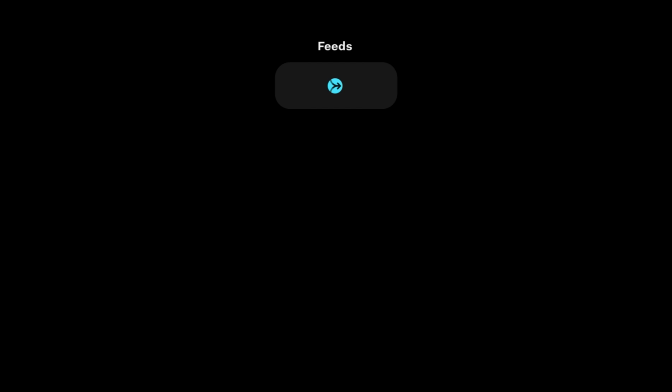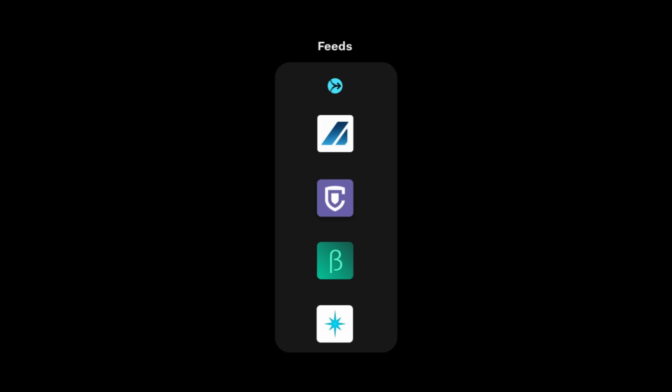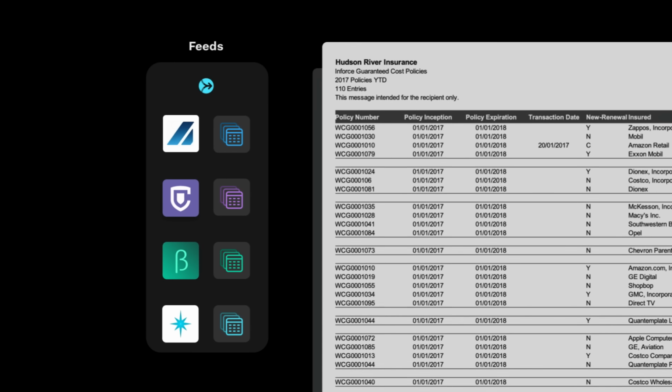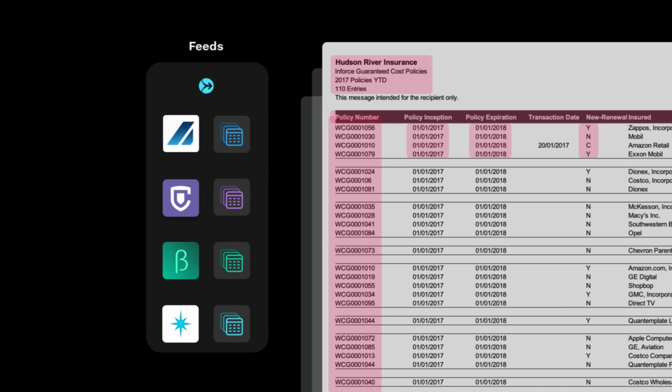So here's how it works. Quantemplate requests data from your trading partners through feeds. When you're receiving data from multiple parties, it's probably not going to be in the format that you need it. In fact, it's going to be fragmented across multiple formats, all needing a thorough cleanup.